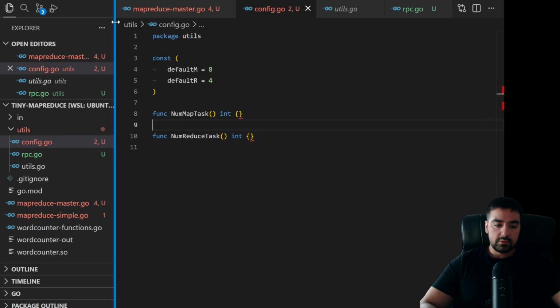And we're going to then provide this M and R variable as environment variables. So we're going to need to read them from the environment. If they don't exist, return the default M and R that we defined. And otherwise, if they exist, then we're going to turn them into integers and return them, because environment variables are read in the type of string.